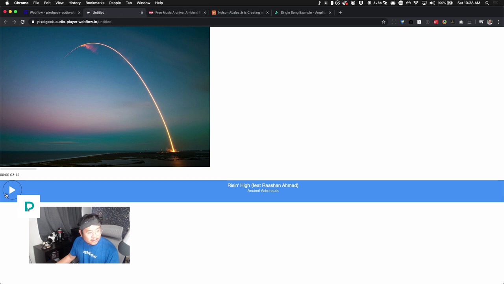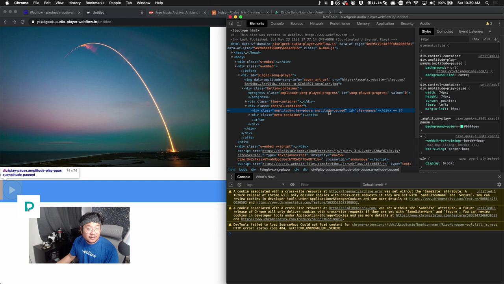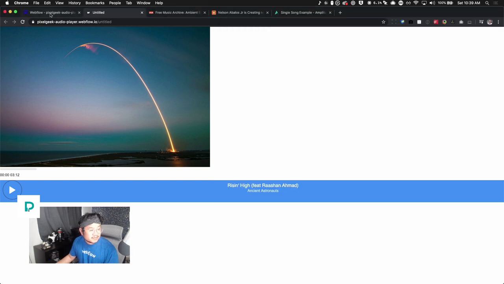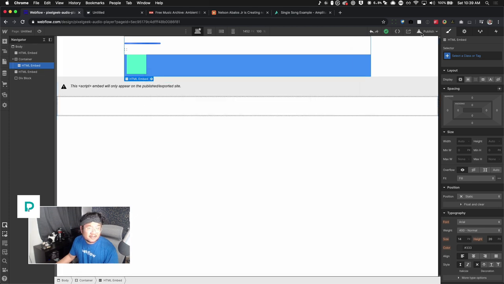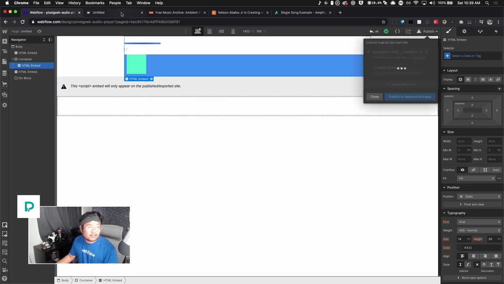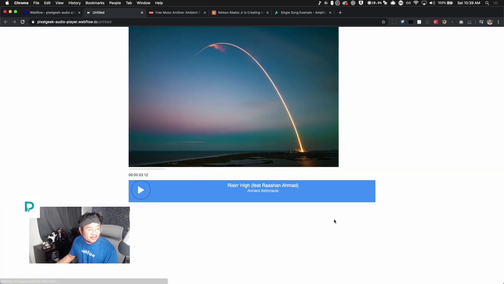If play pause, it doesn't have a background. Why? Oh, the background is being removed and replaced with this. Why would you remove background color? Huh. Okay. Let me refresh. And okay. Looking better. All right.